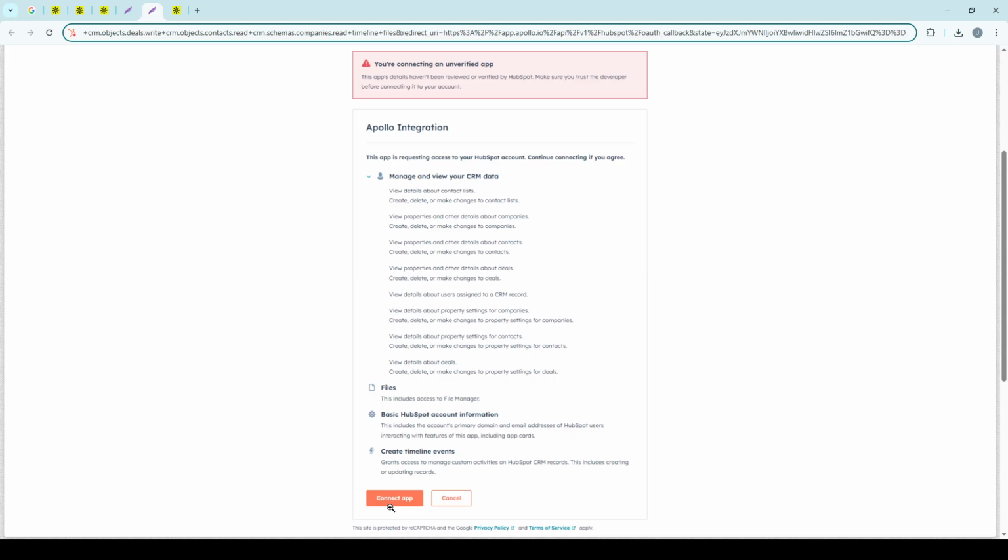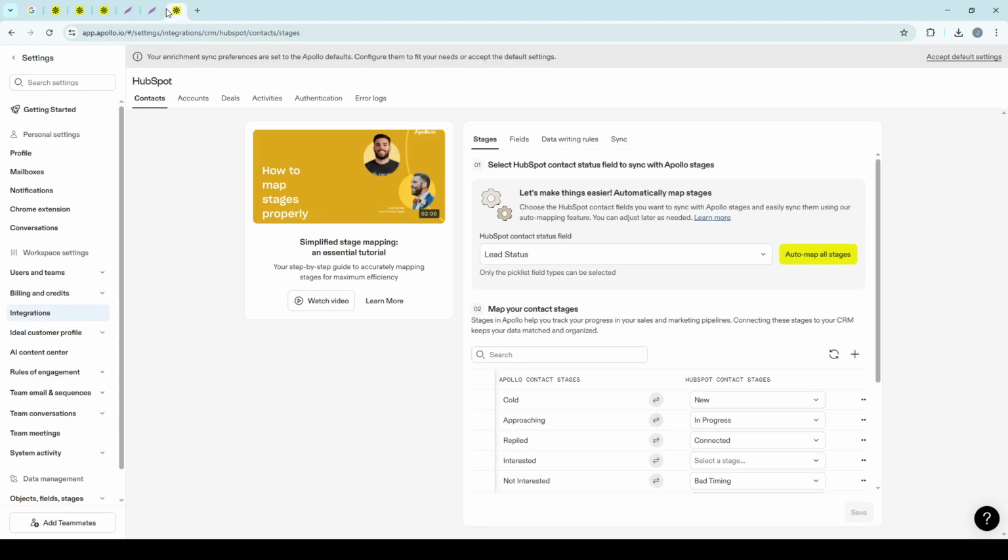Once your accounts are connected, it's time to configure the data syncing settings between Apollo and HubSpot. Here, you'll set up the push and pull preferences for your data. This includes designing how contacts, accounts, and deals should sync between the two systems. This step is all about tailoring the flow of information to suit the unique needs of your business.